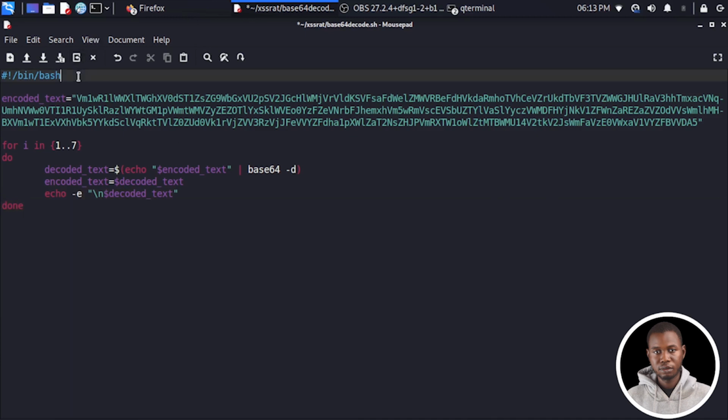So what we have done so far is we created a shebang, which tells the operating system that this program should be executed using a bash shell. We also have encoded data, which is housing our encoded data, and we created a loop ranging from 1 to 7, and within the loop we have the decoded text to echo encoded text and pipe the result into the base64 decode, and then we now pass the encoded data to the decoded data. So meaning that by the time the first loop has executed, the encoded data will become the decoded data, which will be passed into the next iteration.